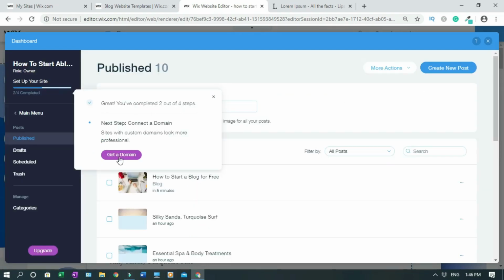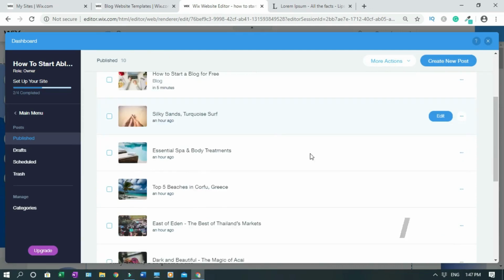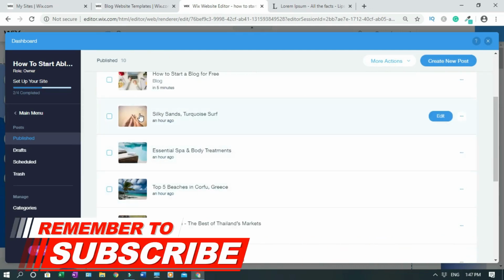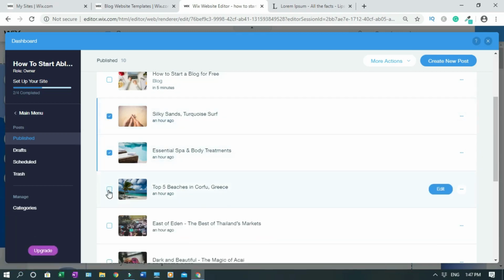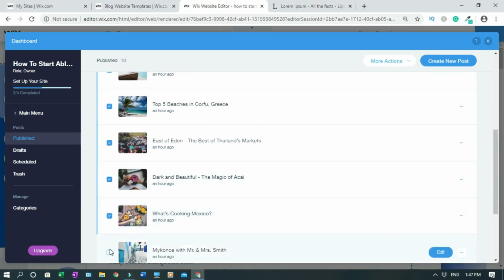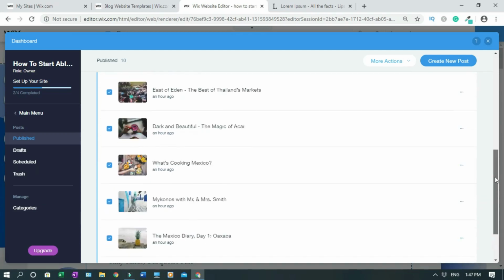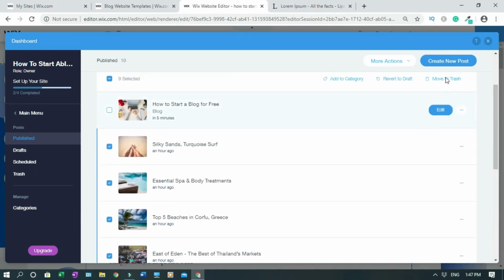So they want you to get a domain, you know, that is the upgrade version. All right, so this is the blog that we created. After creating your own blog, you just have to delete these blogs down here. Okay, because you don't want them. This is not yours. This is from the template of Wix.